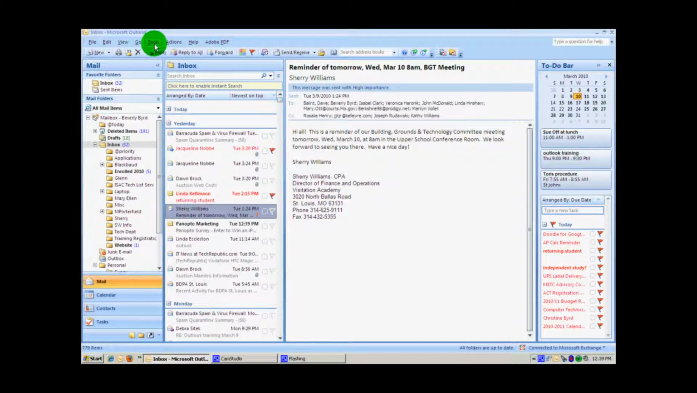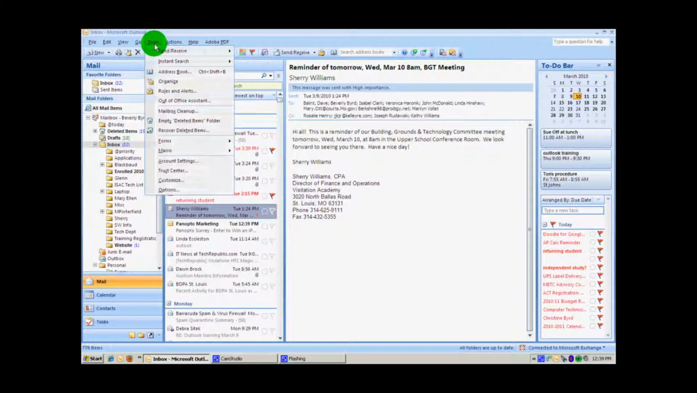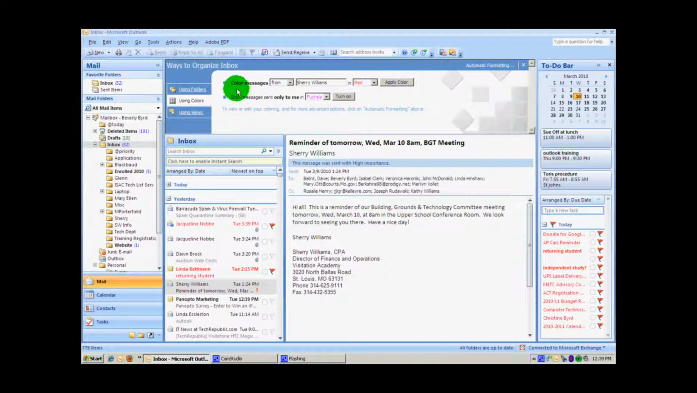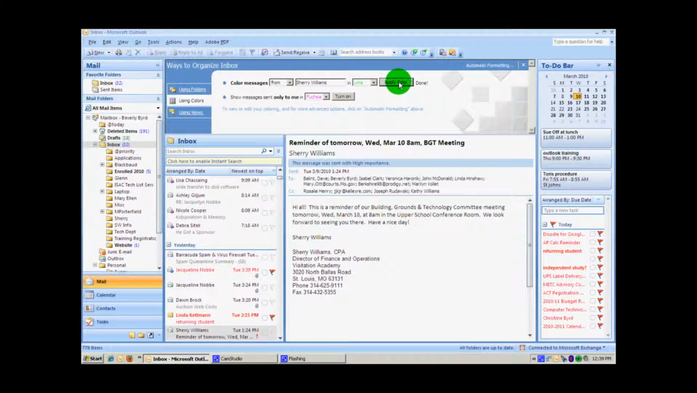How we do this is we go to our main menu up at Tools, and I'm going to click on Tools, and I'm going to go down to Organize and click. The ways to organize inbox will appear, and I'm going to click on Using Colors. And in this, I have 2 choices: color messages from or sent to. And usually it's going to read the email that you're on. So right now it's reading Sherry Williams. And then I can choose what color I wish her emails to be in. So I'm going to choose lime, and then I can say Apply Color.